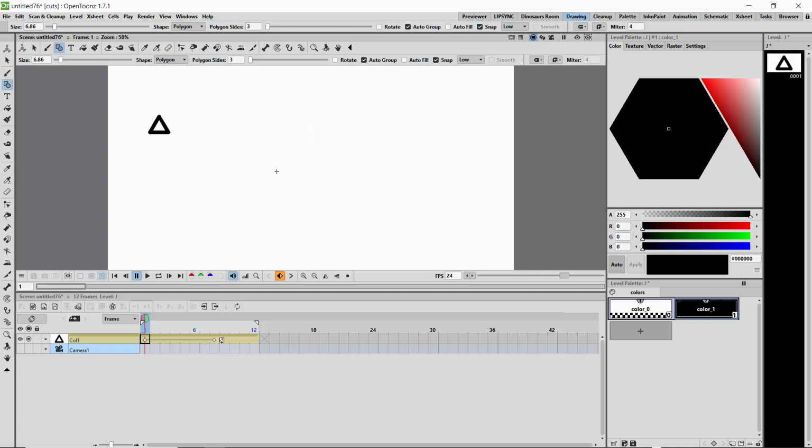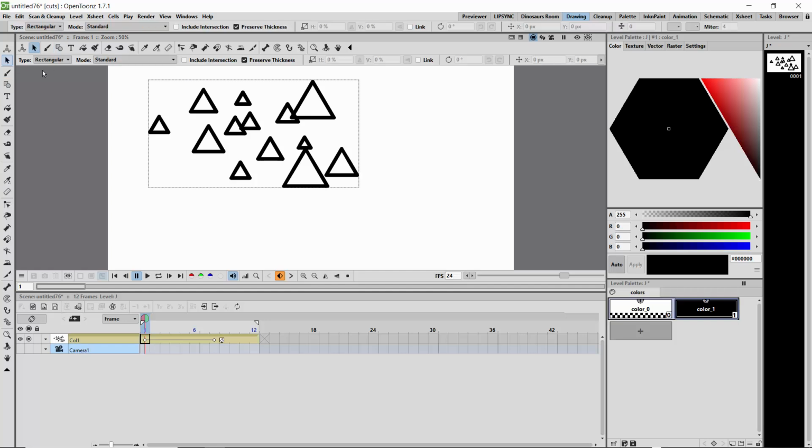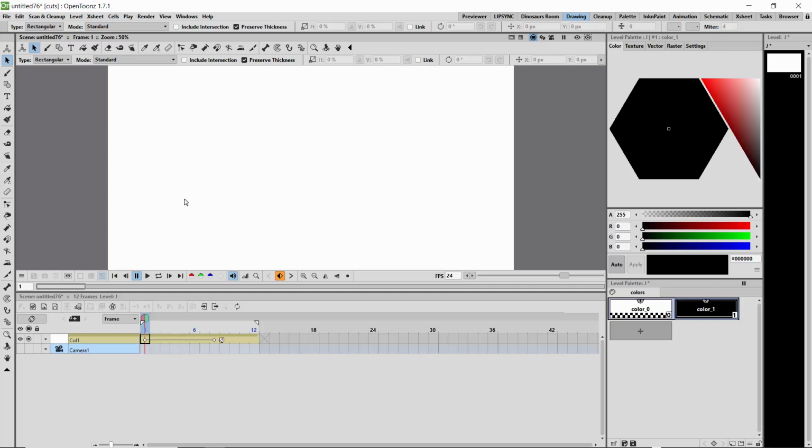So let's say we have a lot of these polygons like that. So I can just do a Control A, go back here, do Control A, and delete to delete everything. That works as well. So next we have the fill tool.